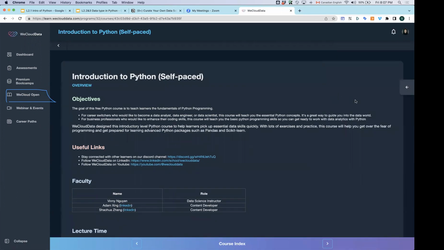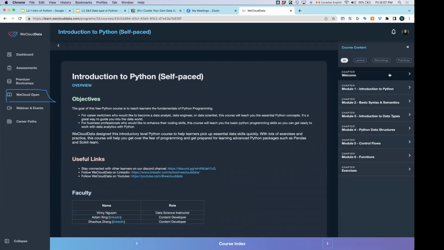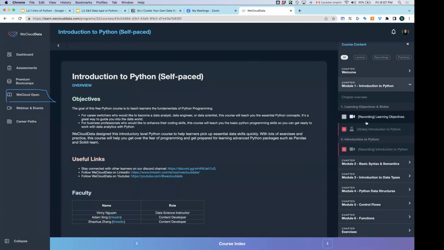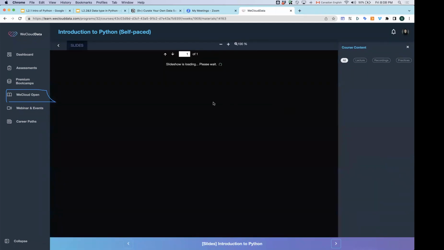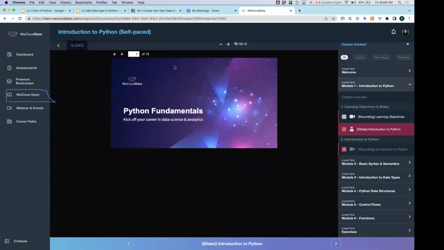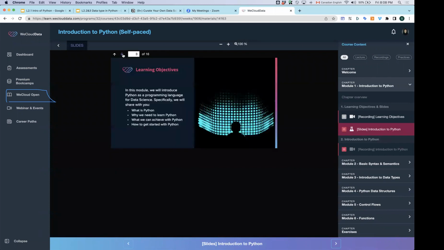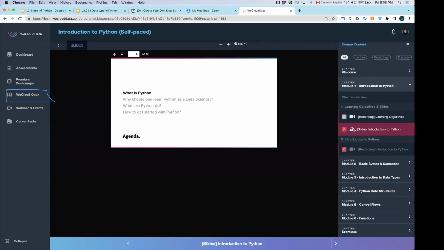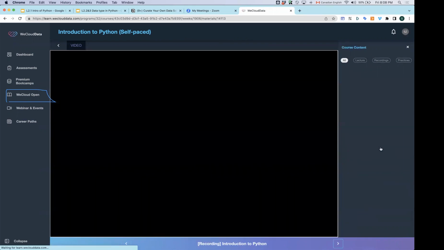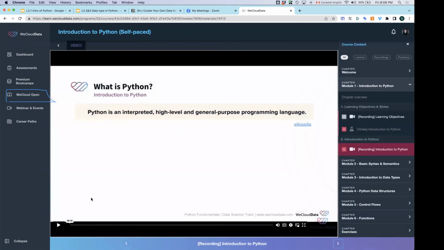The navigation bar is on the right-hand side. So you can filter by recordings, by lectures. There are some welcome messages, and then we jump right into the introduction. For example, this is the slide we're going to go through tonight. I think we're going to go through two slide decks. The recording is pre-recorded by our instructor, so you can watch the recording. I'm just going through the live version today, and I'm going to do some live demo as well.